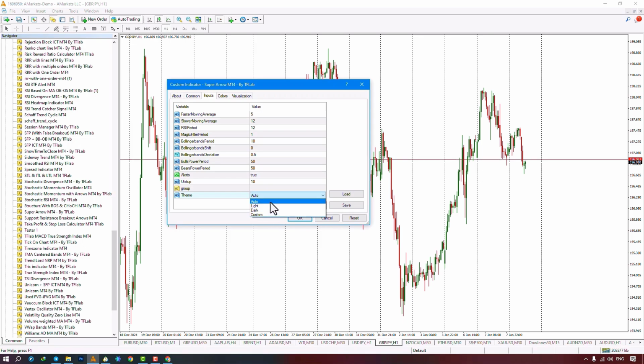By selecting the Auto option, only the color of the candles changes, and profitable candles turn light green. Bearish candles change to light red. In the next section, selecting light applies a light template to the chart. Choosing dark applies a dark template, and custom keeps your template and runs the indicator.